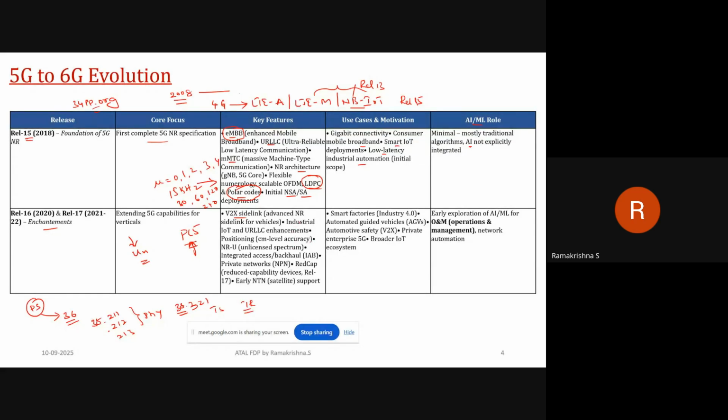Then we had the industrial IoT and URLLC. Then NR-U, the unlicensed spectrum, we were able to get over there, such that we can see how we can operate in licensed and unlicensed spectrum. Then integrated access and backhaul was also there. They mentioned the reduced capacity devices, what we call RedCap, and the convergence of NTN technology with 5G was also discussed in Release 17. This is the first time that non-terrestrial networks, and how we can integrate them, were discussed.